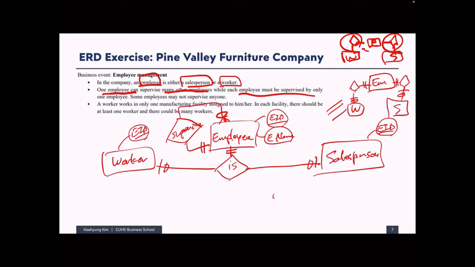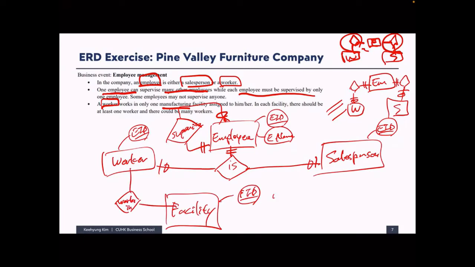Okay, and then the next relationship, next rule, is this: worker will work in a manufacturing facility. So we can create the facility entity, which we created earlier. Facility ID is there, and then the worker works in facility like this. A worker works in only one manufacturing facility, so 1 and 1 here. In each facility, there should be at least one worker, and there could be many other workers working in the same facility.